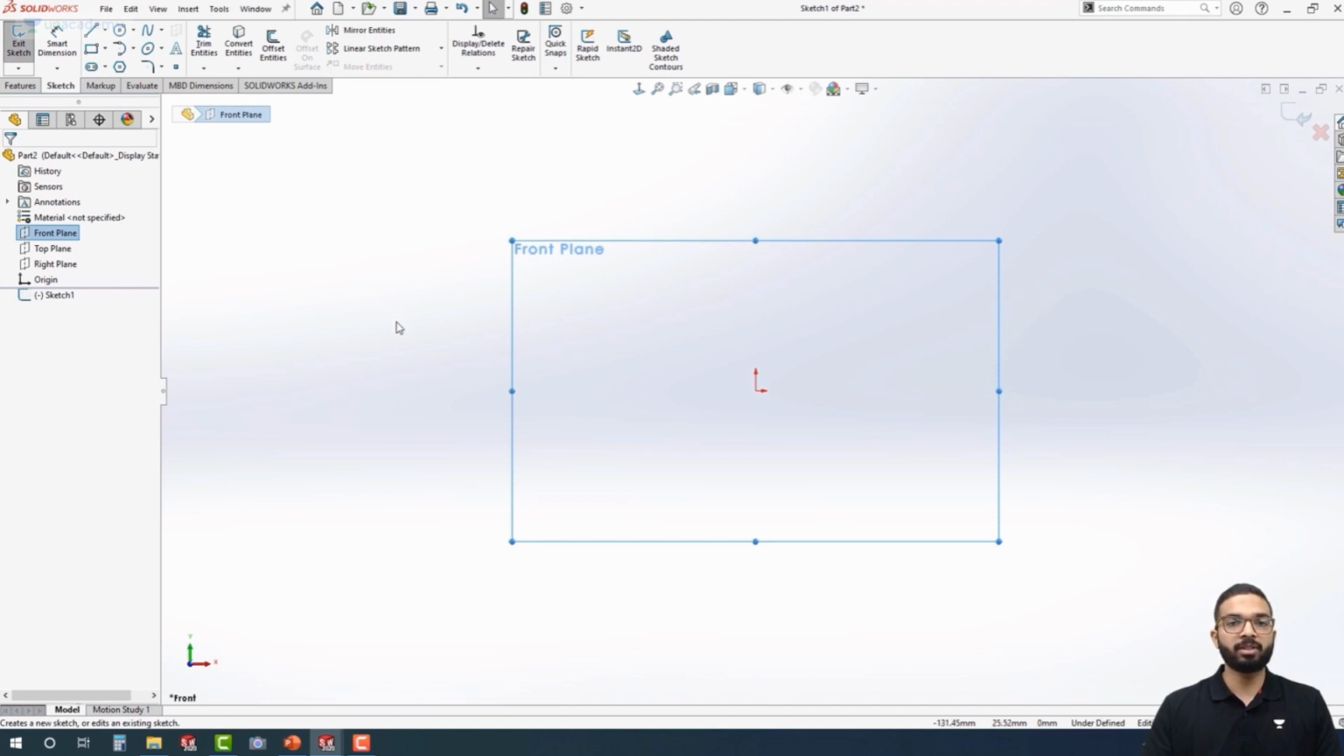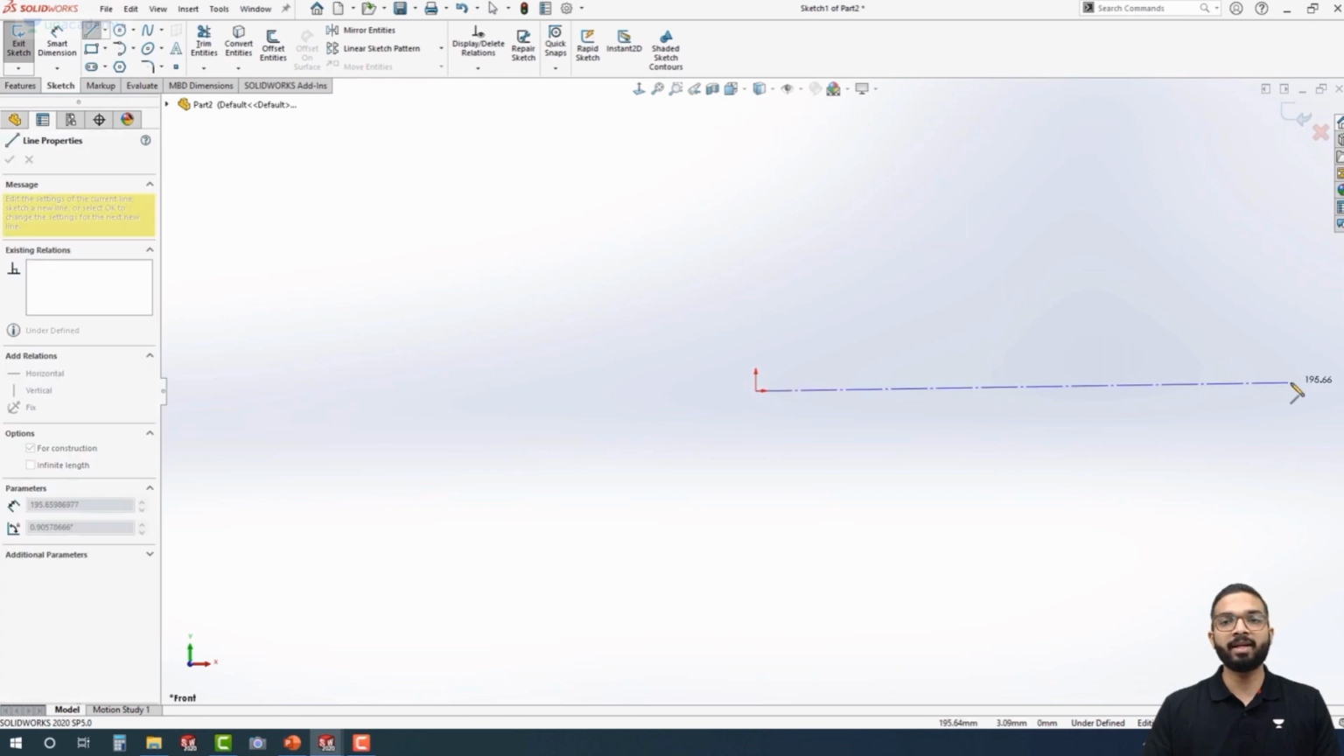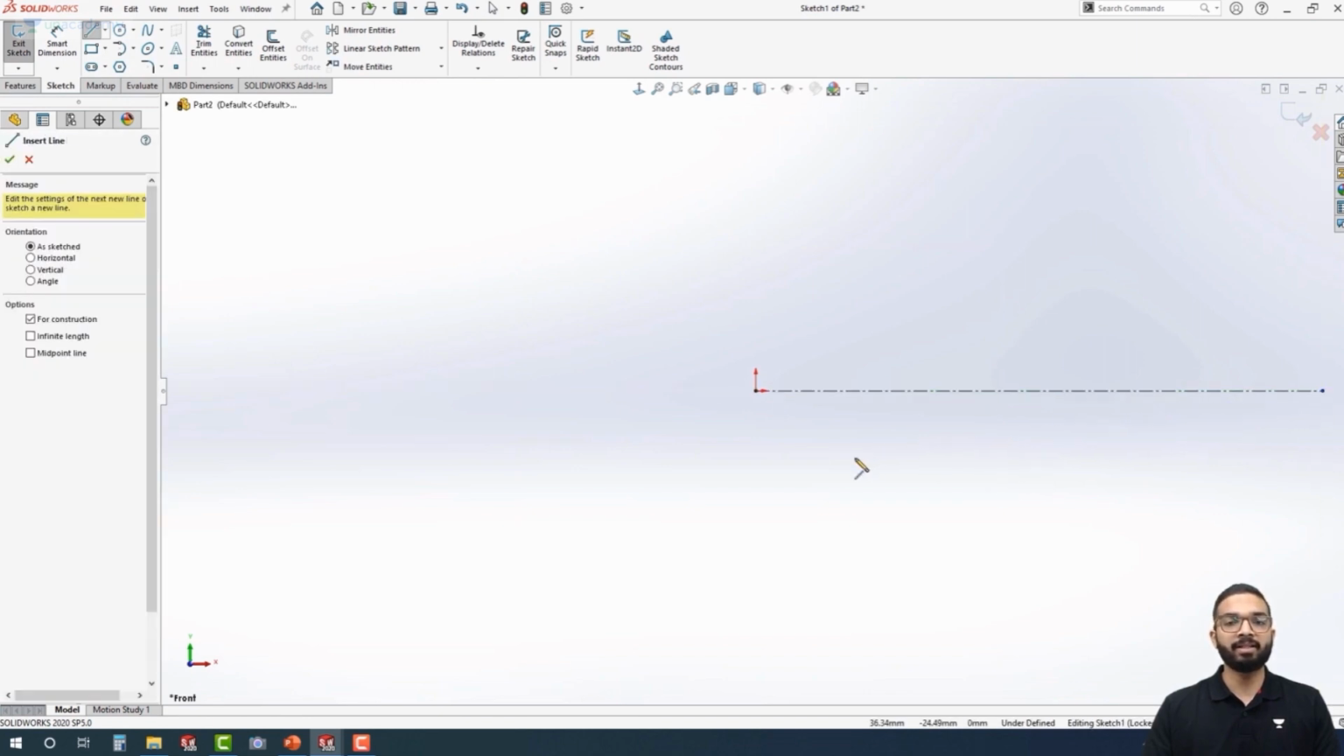The first step here would be to create a center line, as we would be using the mirror command in order to create this sketch. We will go to the lines drop down menu and select center line. From the center, that is our origin, I will create a center line, something like this. I will end this line by double clicking on the screen, and now I will move our sketch towards the left so that it is a bit clear and there is no overlapping.